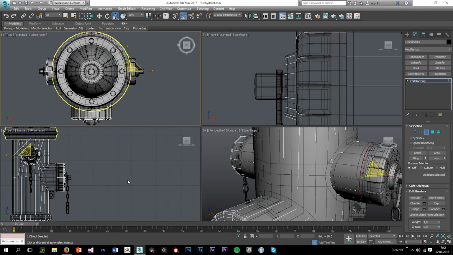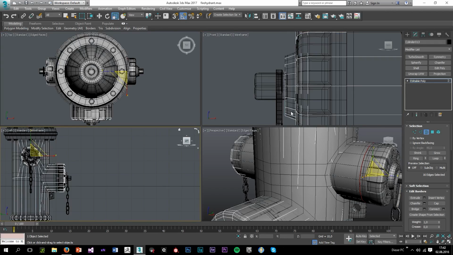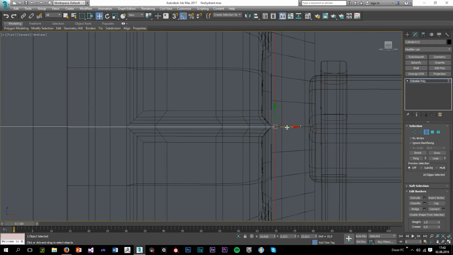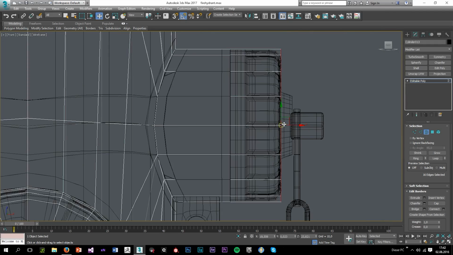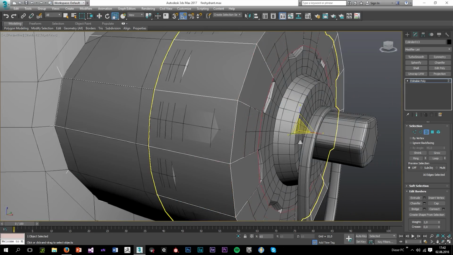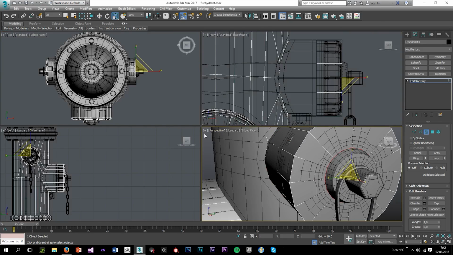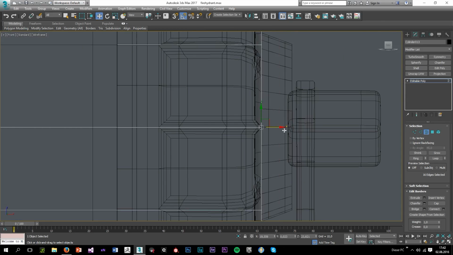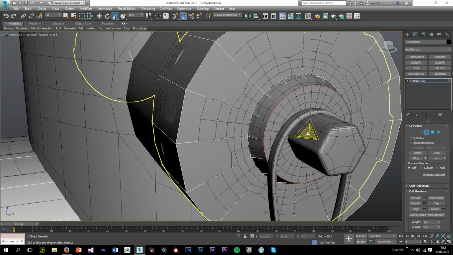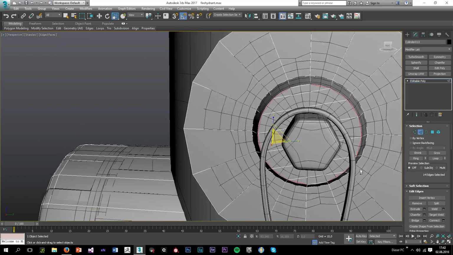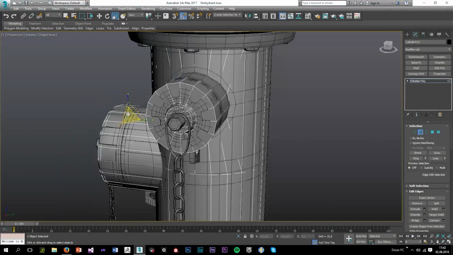So go to front. Wait, where's front? Over here. Take it out to the very last edge, scale it in like this, and now just move it out, scale it inwards, and cap it off like this.